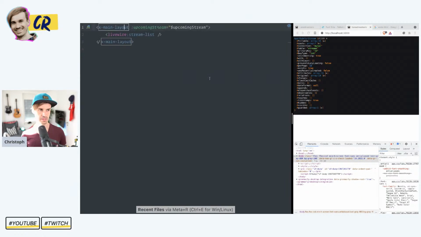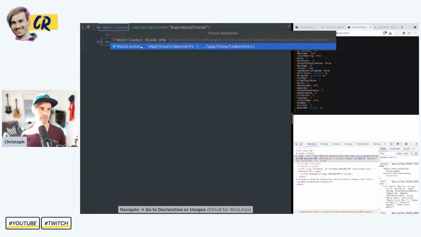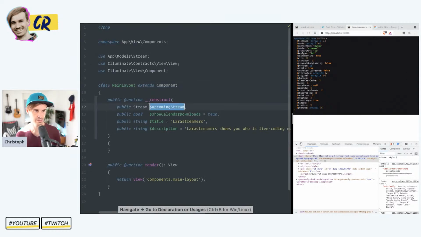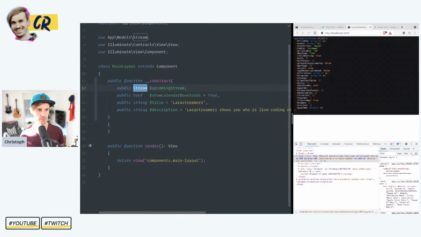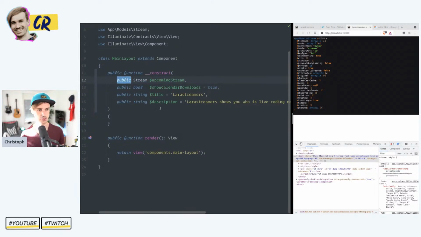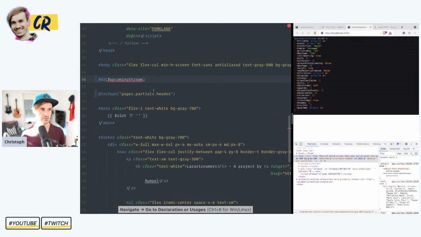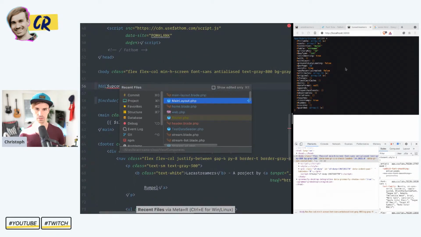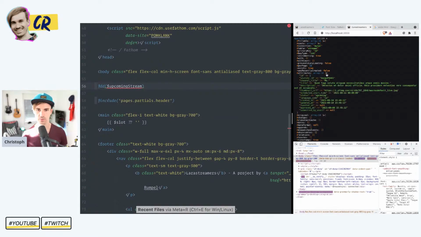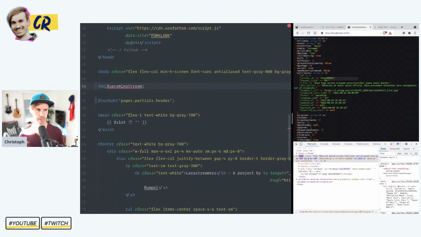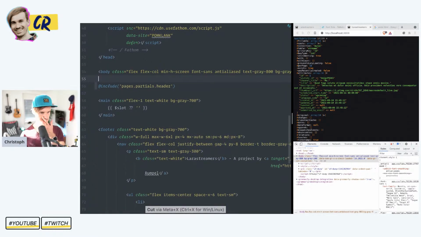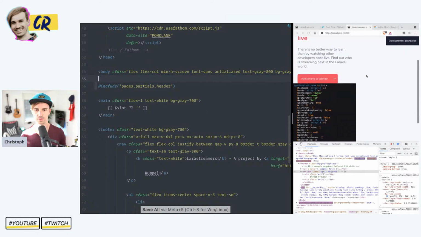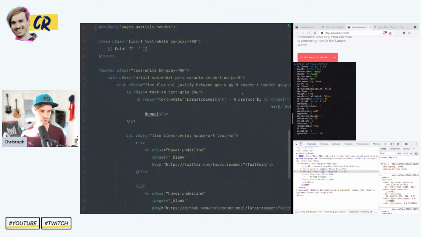So what does this mean now? Inside our main layout file, we get here the upcoming stream, which is a stream. And then since it is public, we should be able to see it inside our main layout file. But somehow, oh, now it seems, is it not working? Now we have attributes here. Yeah. Let's save this again. We have here attributes as well.